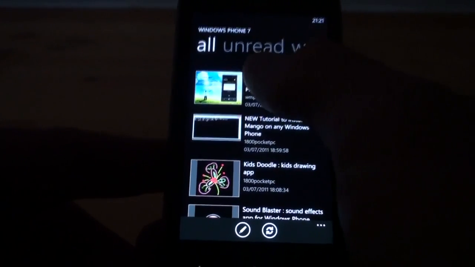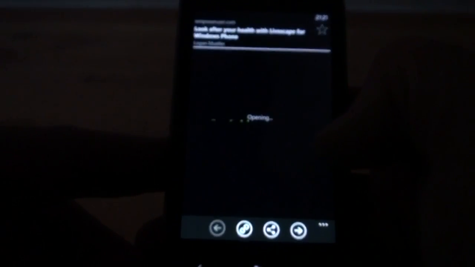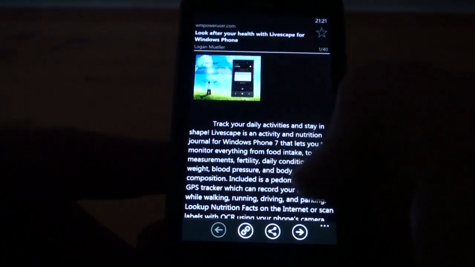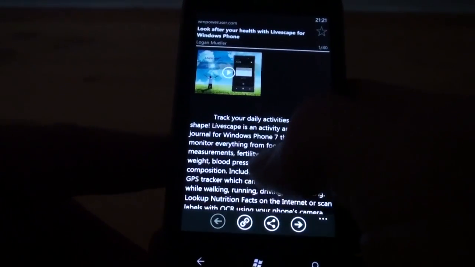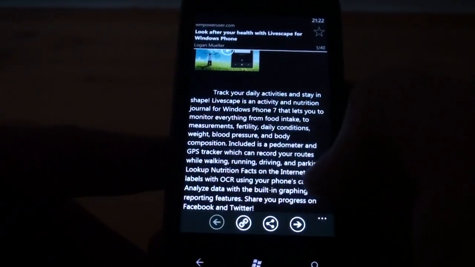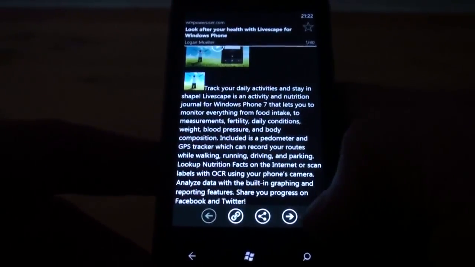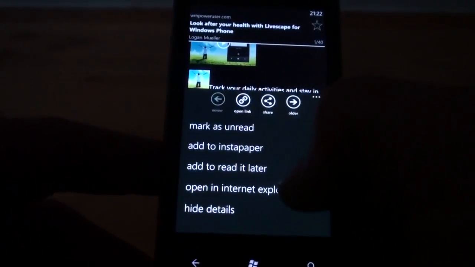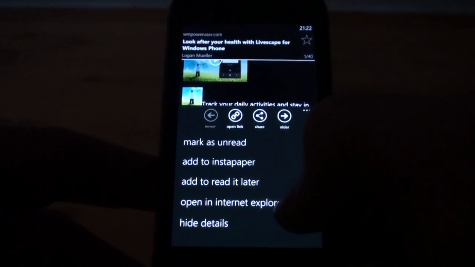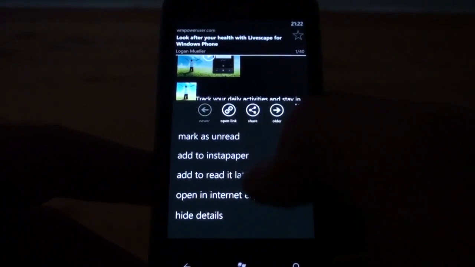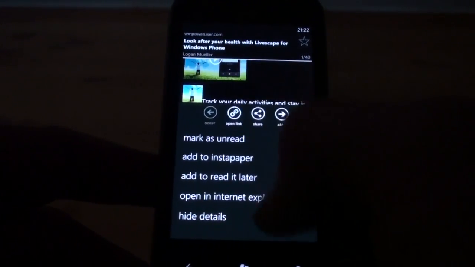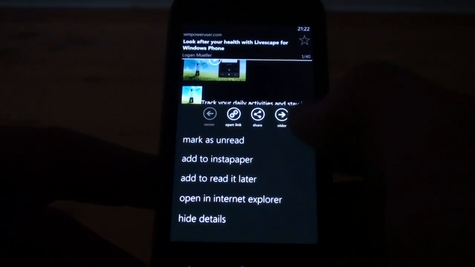Okay, if we go into one of the articles, you can see the layout's changed a little bit. You can see down here there's no view article online link anymore. That's just in here, open link in the app bar, and also the Internet Explorer button that was there has gone down into the menu here.